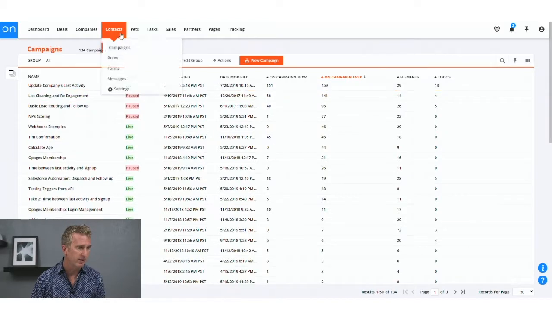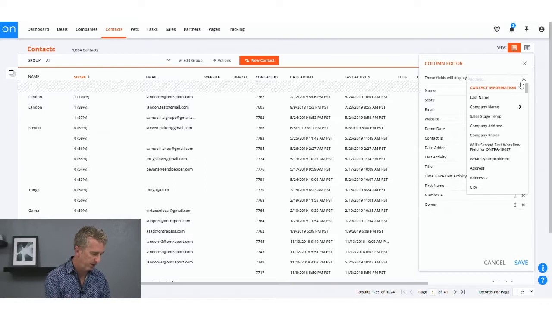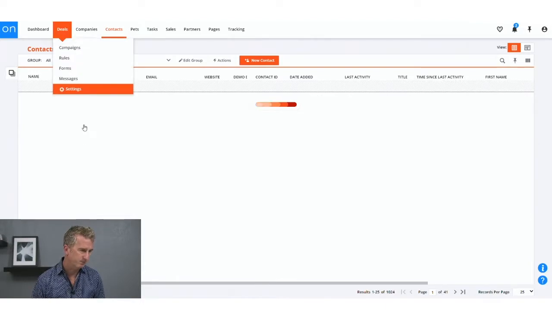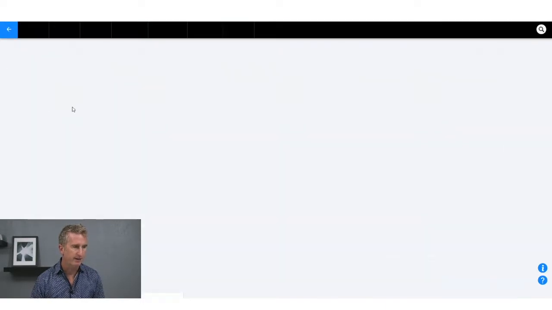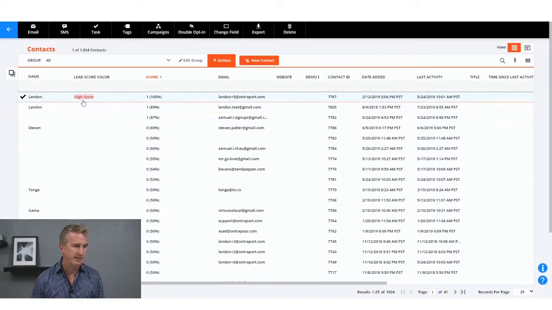I can put it here in contacts, and I can put the color field right here, lead score color. Save. And of course, nobody's going to have any values yet, but if I get in here and I change the values, then that would happen automatically with my campaign. And I come back, you'll be able to see that this guy's got a high score.